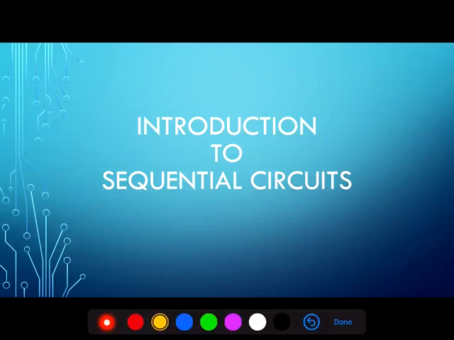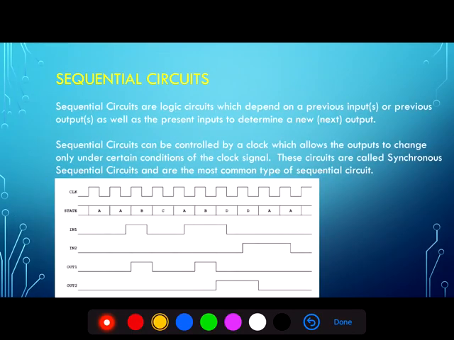Welcome to our introduction to sequential circuits. Let's take a look at what a sequential circuit is and the things we need to describe it in its entirety. Sequential circuits are logic circuits which depend on a previous input or a previous output, as well as the current inputs, in order to determine a new, or what we call the next output or state.